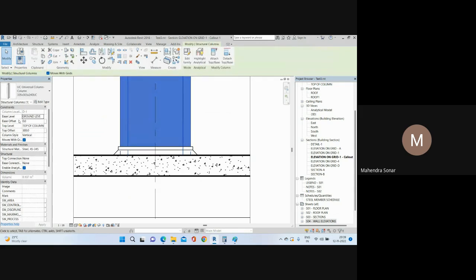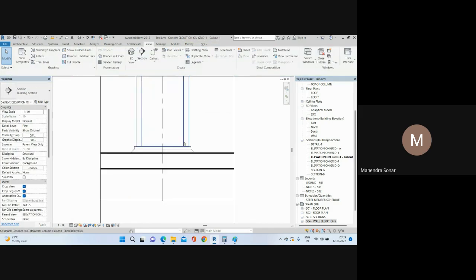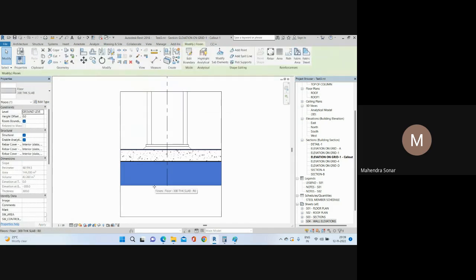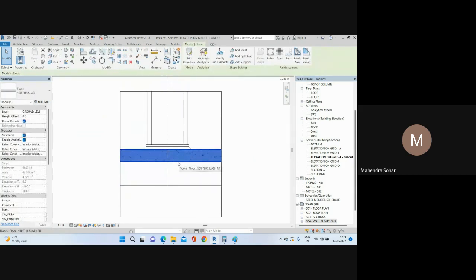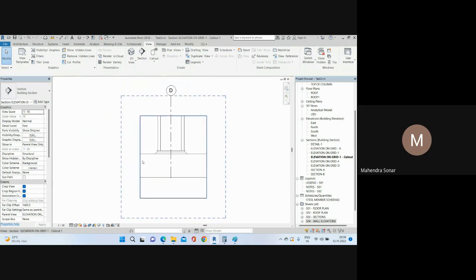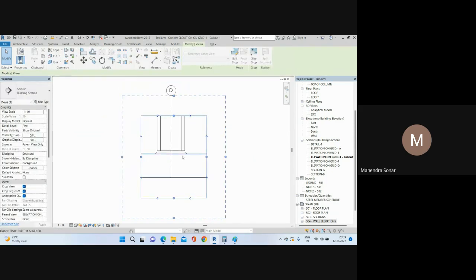Okay, so I will just add here 41 above. So this is your column, and what is this? This is your 300 thick slab, and this is your footpath slab. So what I do, I will just hide this footpath, okay? And I want to show only the 300 thick slab. Okay, so I want to give the details of this one.